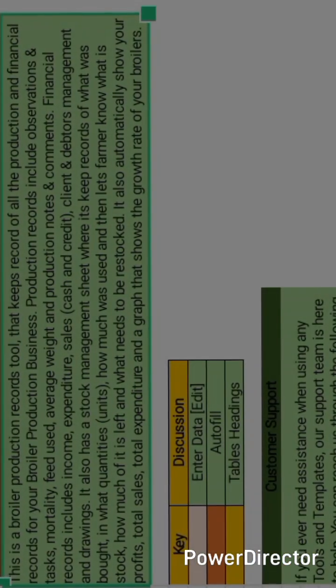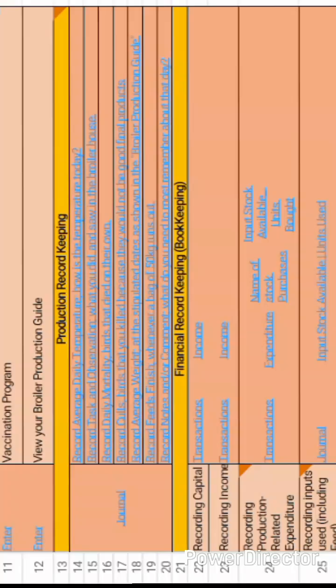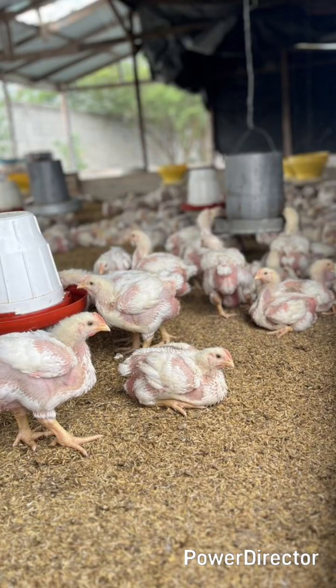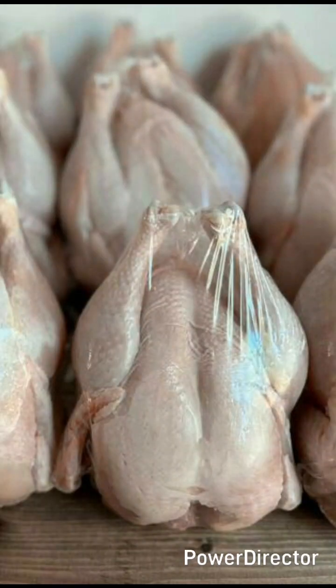Today I will be walking you through our Bee Recorder, which is an Excel tool for broiler farmers looking to capture production and financial records using their phone. We will be looking at all the sheets in the tool and explaining the main purpose of each.